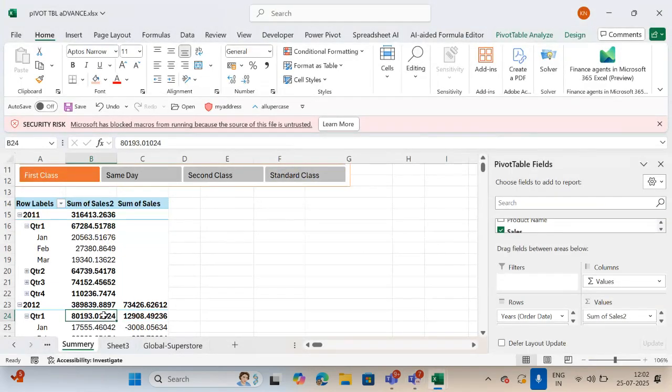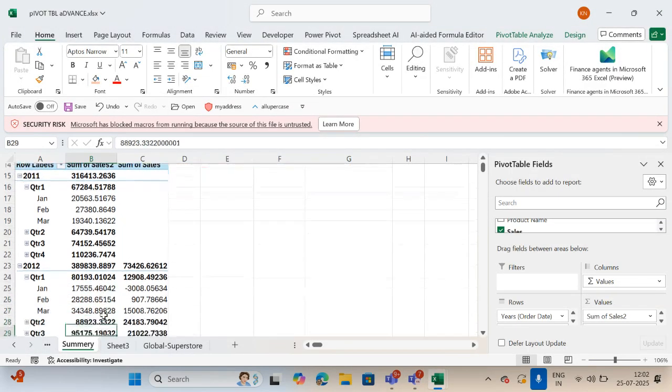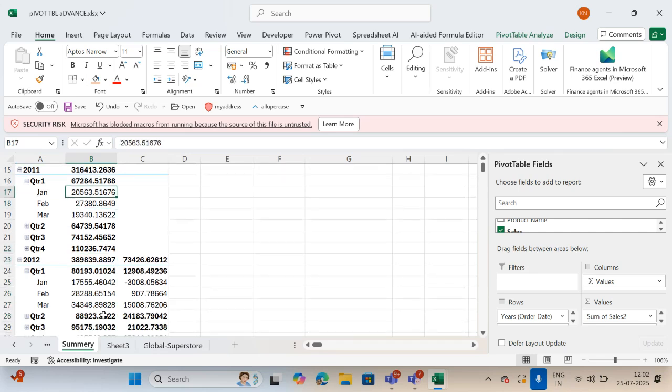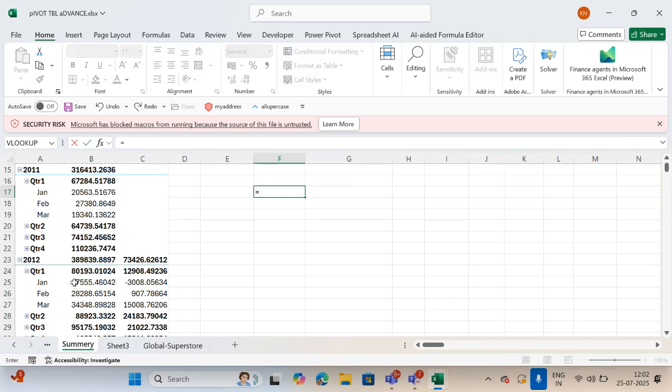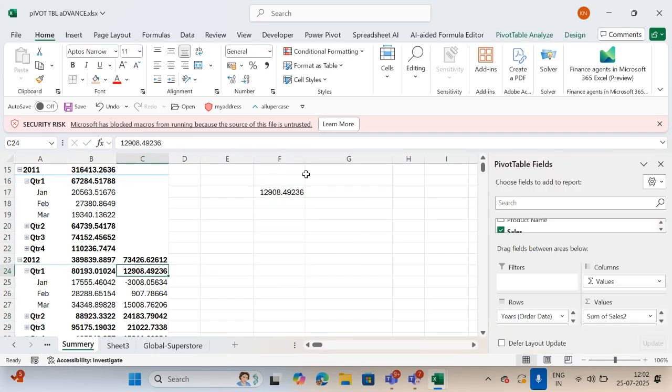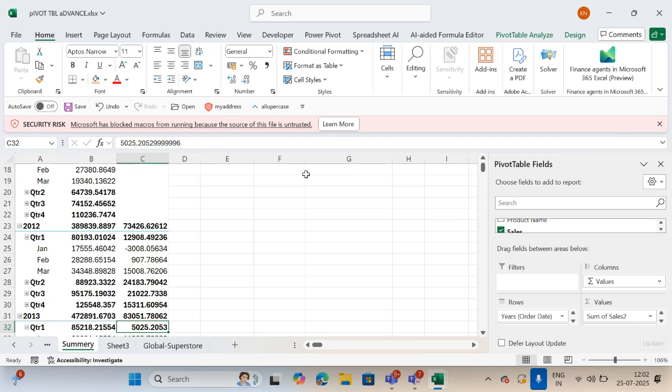Now the difference is again given from the quarter also. See, in the 2011 first quarter, the sales was 67,285. If you wish, then you can type here equal to B24 minus B16. See how much it is? 12,908.